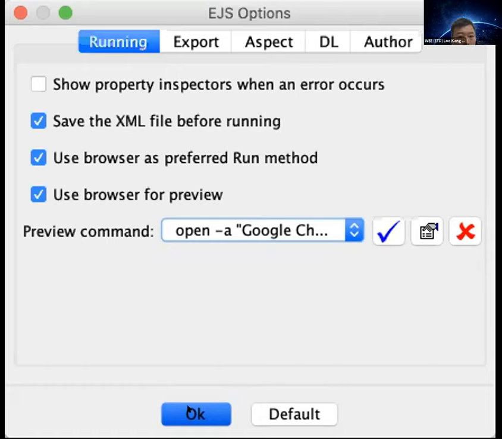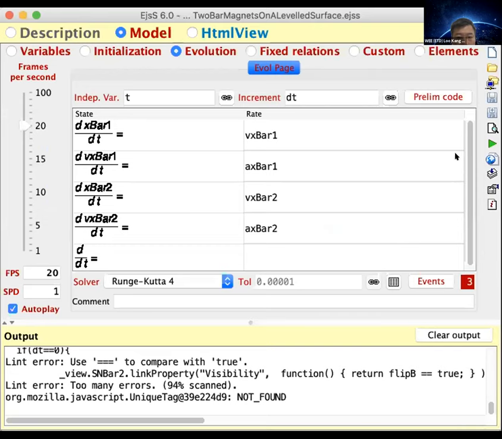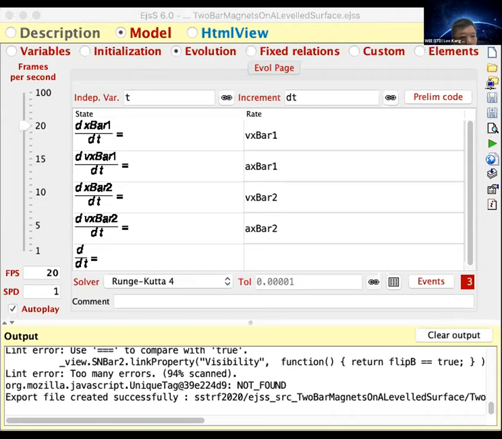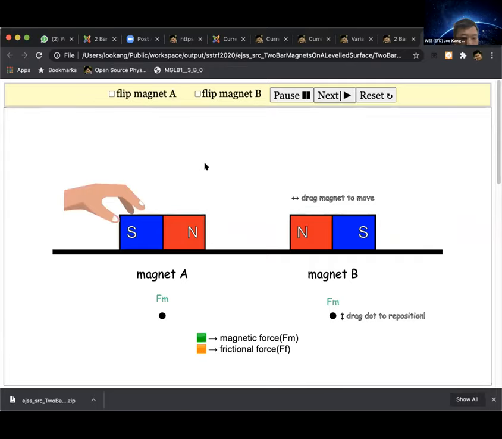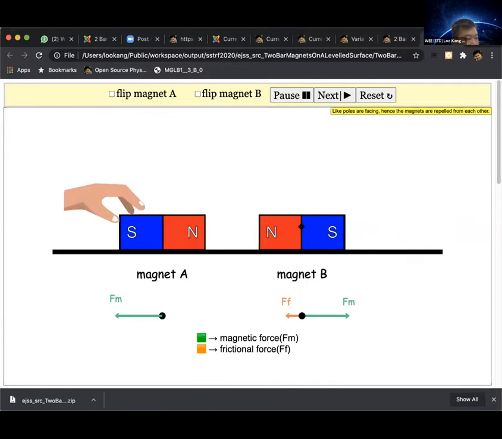Let me just run this by clicking on the green button. And then you should see a brand new simulation which you downloaded from the web, and it is functional.